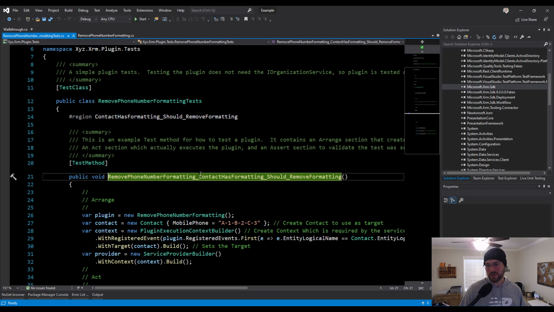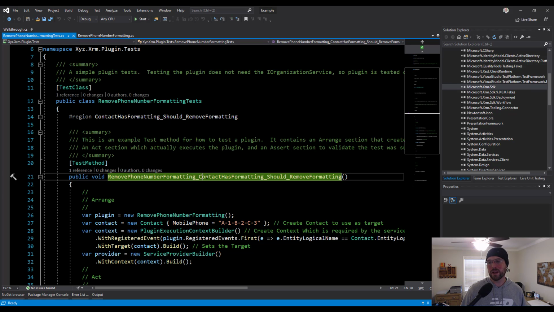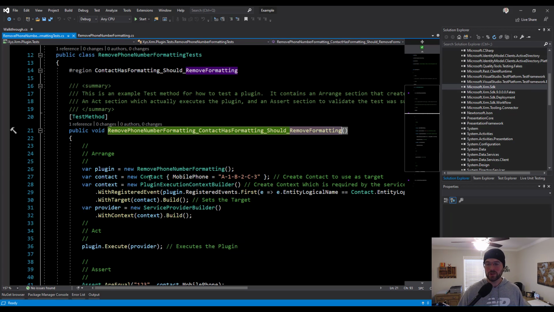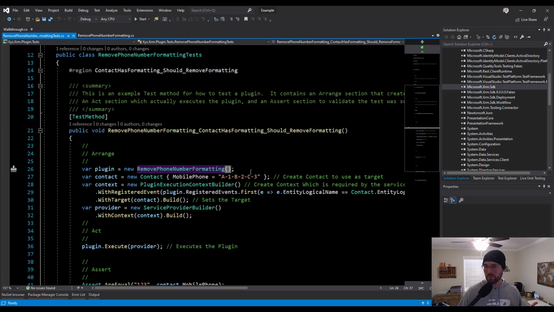My naming convention is the plugin I'm running, what state I want to run, context is formatting, and then what the result should be. Should remove formatting. So if we look at the actual plugin itself, creating the plugin, nothing crazy there. I am creating a contact in here, which becomes my target. You will notice I have fluent methods here. Makes it pretty easy to specify what you actually need.